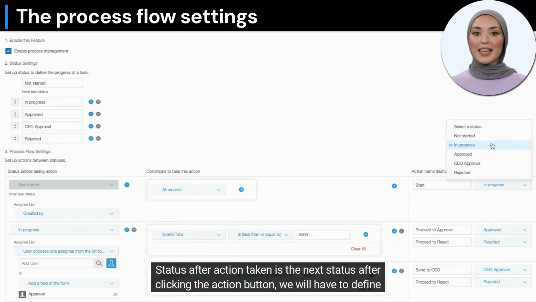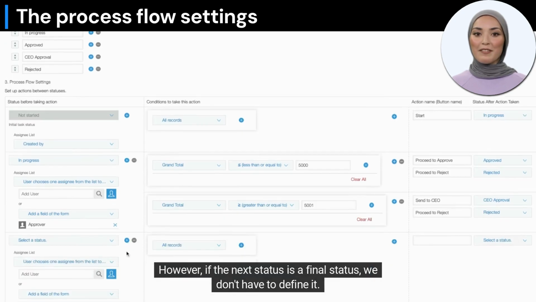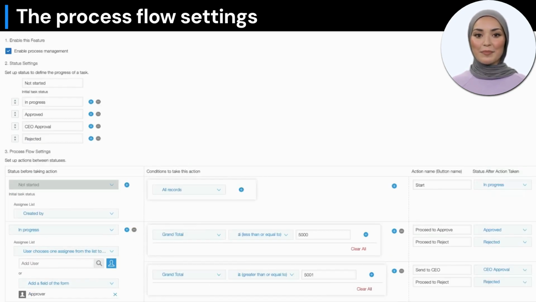Status after action taken is the next status after clicking the action button. We will have to define the settings of the next status in new row. However, if the next status is a final status, we don't have to define it.